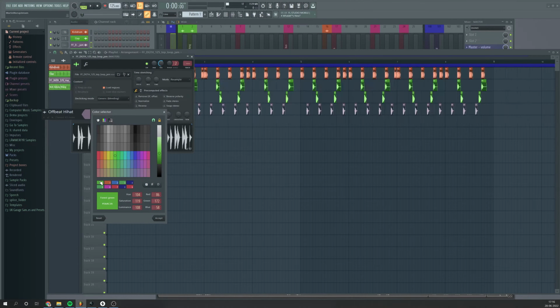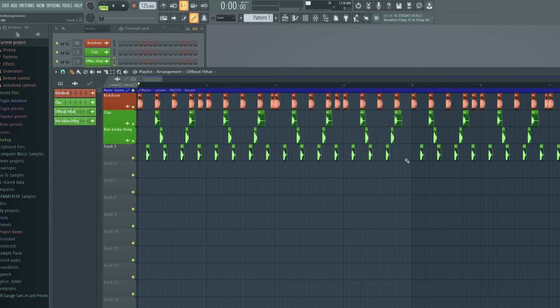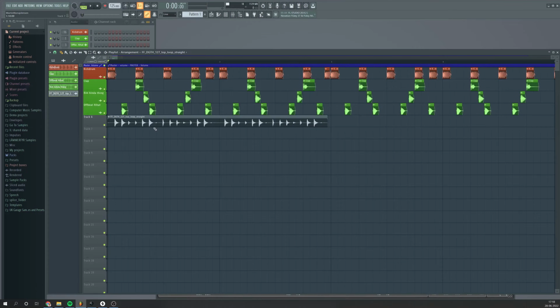I'm gonna color code it because I like to be organized. And then I removed the last hit here on each transition, so there is some kind of change when you enter the next part of the beat. And now we want to continue on finding some more top end information, and I found this loop.